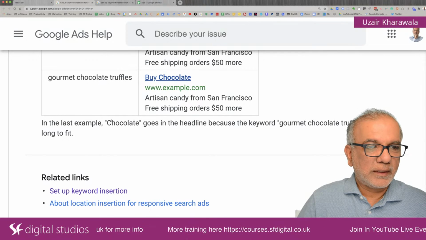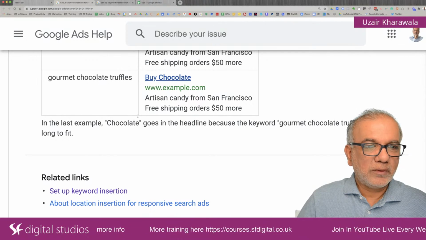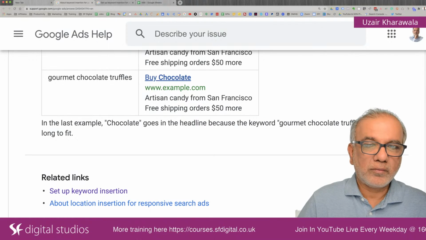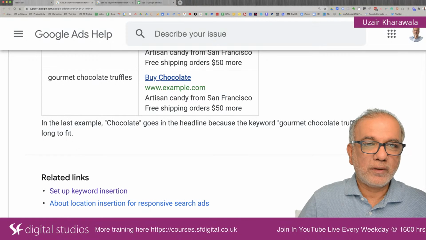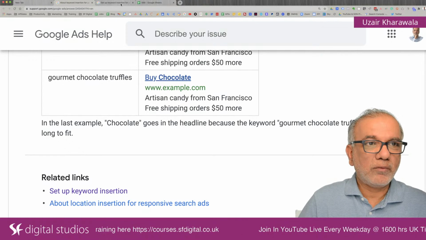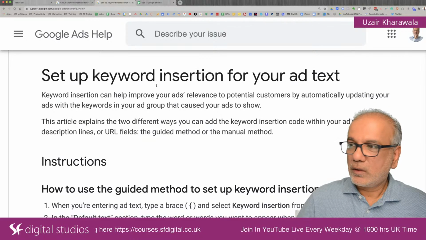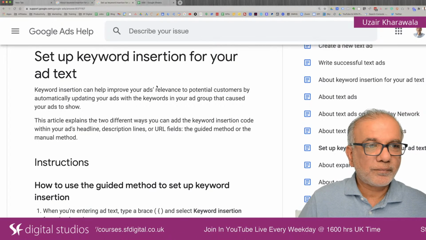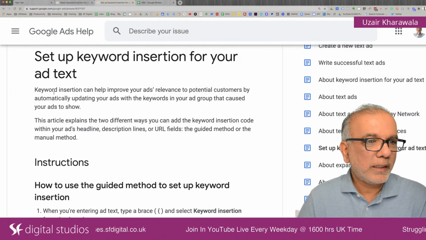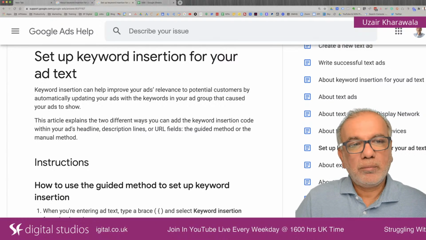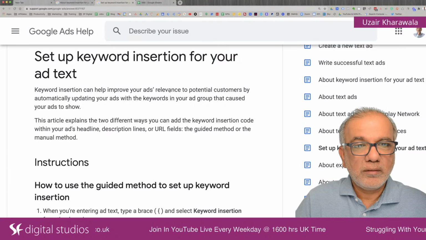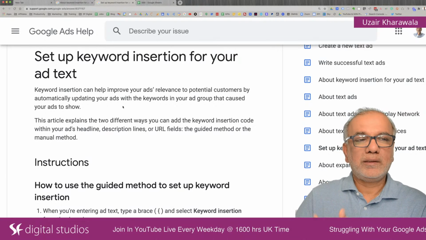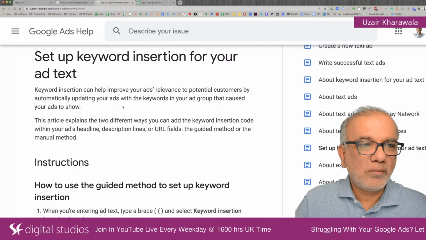So as I said over here in the last example, which is this one, the word "chocolate" goes into the headline because the keyword "gourmet chocolate truffles" is too long to fit. So it defaults to the default keyword. Okay, I think you might be able to read this now. So keyword insertion can help you improve your ad's relevance to potential customers, because what they have put in shows up in the ad.